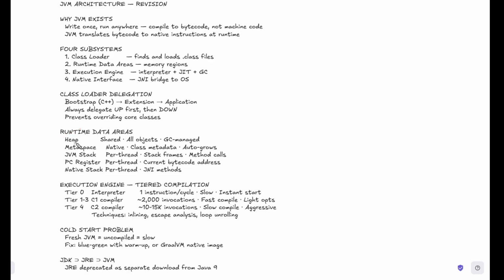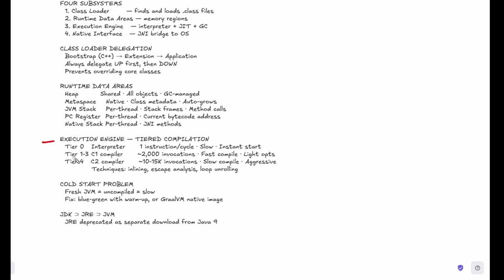Third comes runtime data areas, which are Heap, Metaspace, JVM stack, PC register, and native stack. JVM stack, PC register, and native stack are allocated per thread, and Metaspace is native on the OS. Heap is shared and GC managed. Execution engine, which also has tiered compilation: tier 0 is the interpreter, tiers 1 to 3 are the C1 compiler, and tier 4 is the C2 compiler, which has inlining, escape analysis, and loop unrolling.